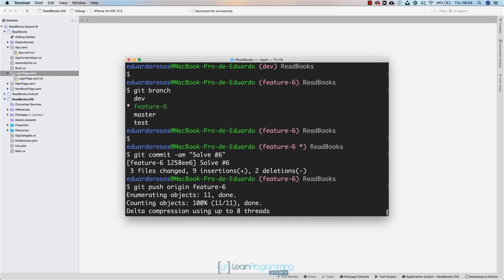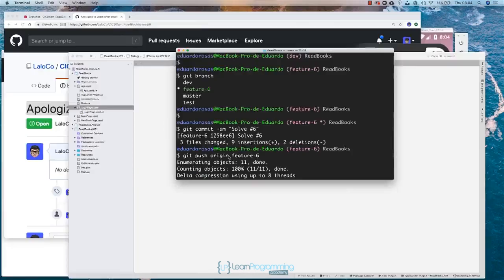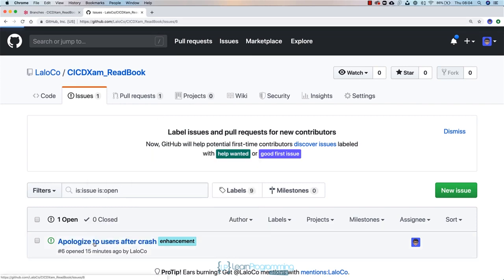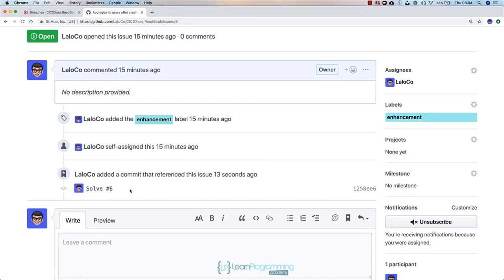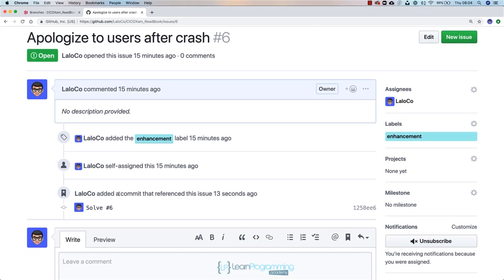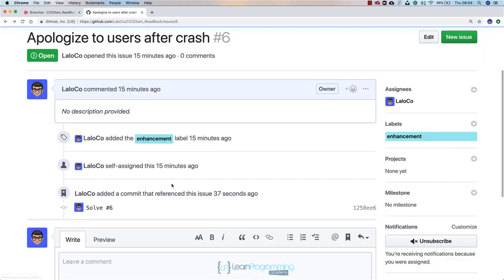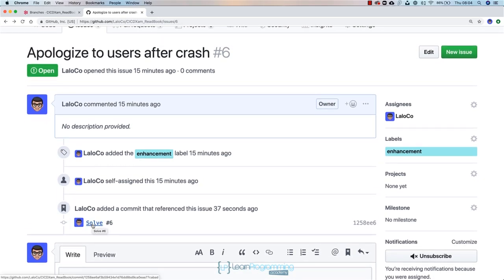Because I added that pound sign and the identifier of the issue to the message, if I navigate back to GitHub and navigate here to the issue, I can see that it is being referenced in here. It is being listed in here as one commit that references this issue. Notice that it says that I added a commit that referenced this issue 13 seconds ago. And I can quickly jump over to this commit. So that is one of the benefits of using issues. You can easily reference what issues are being worked on in what commits. So we have this feature ready.